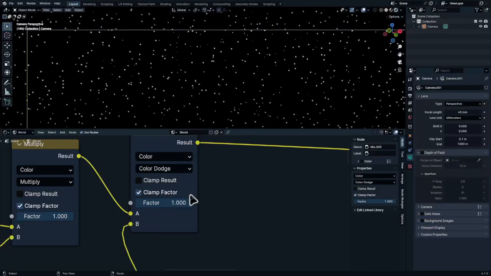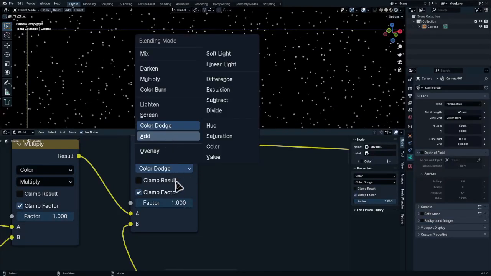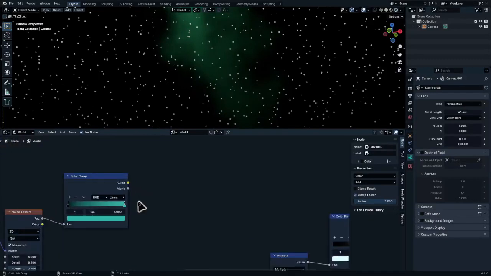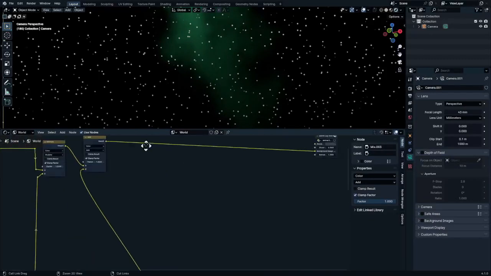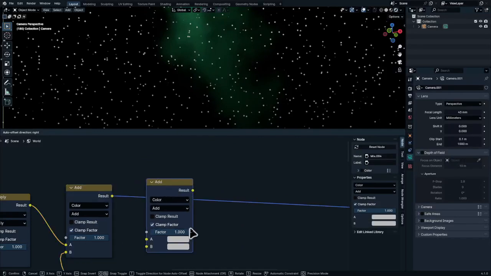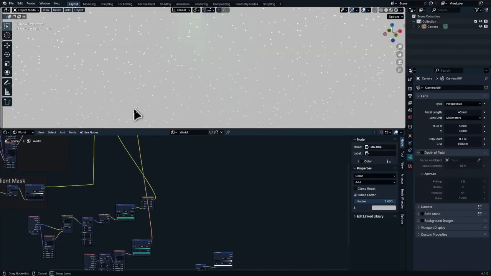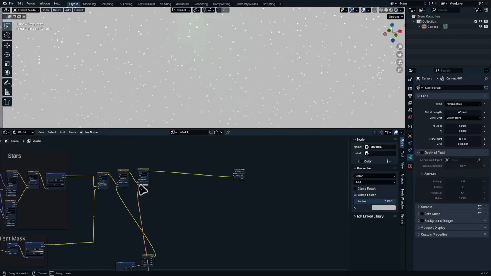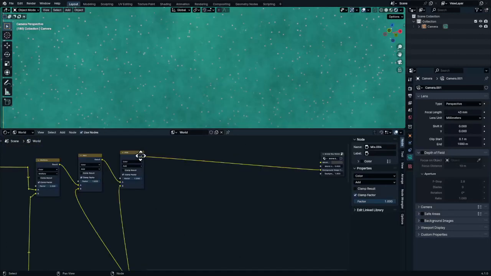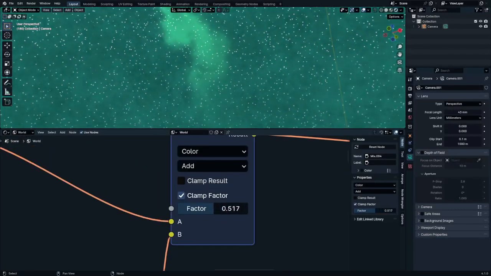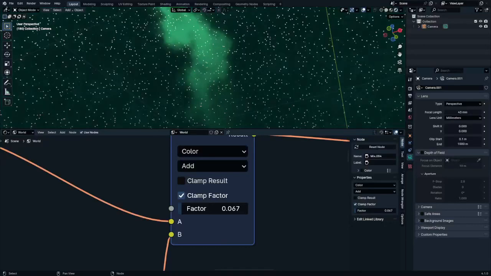Maybe the color dodge is too intensive for the effect. And yeah, just leave it as add. And for this one, also, I'm going to use the same combination, which is add and also plug this factor or color, sorry, to here. Okay, now we have too many of this haziness, so let's decrease this value for this factor.